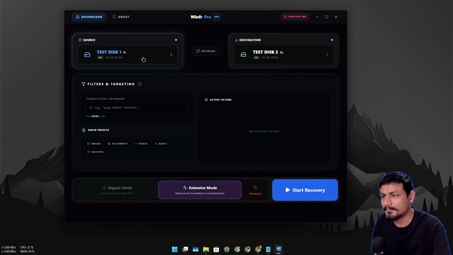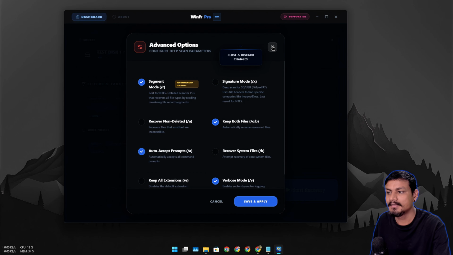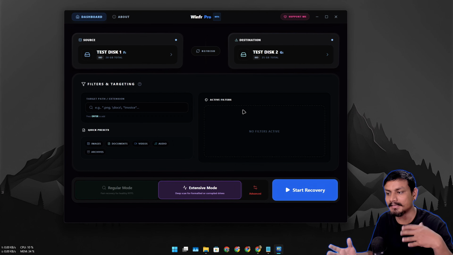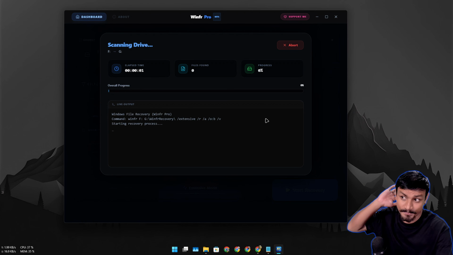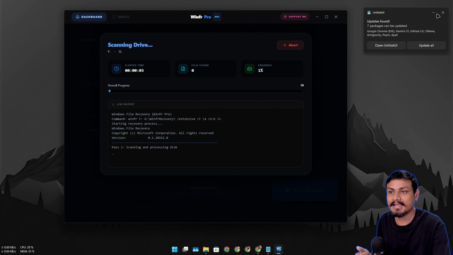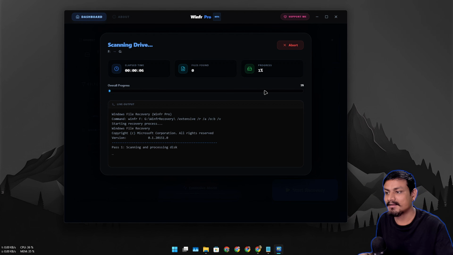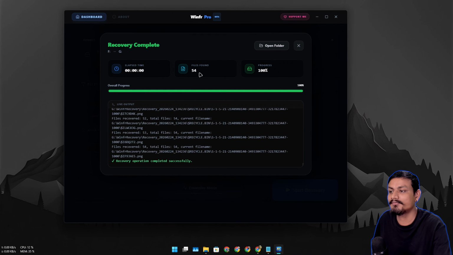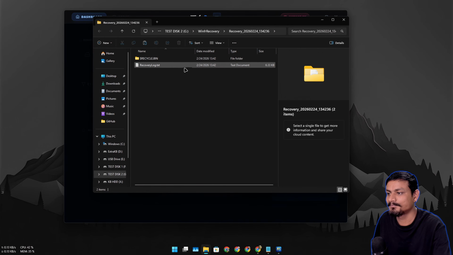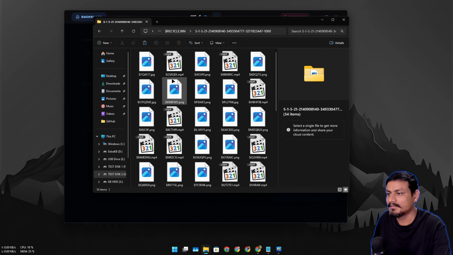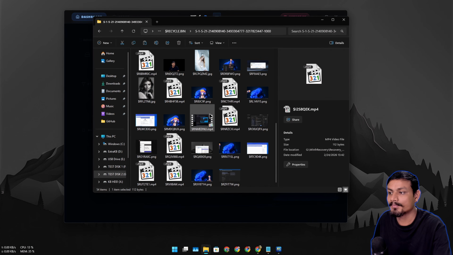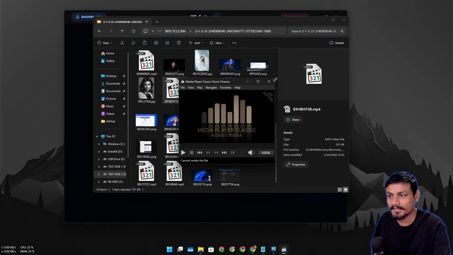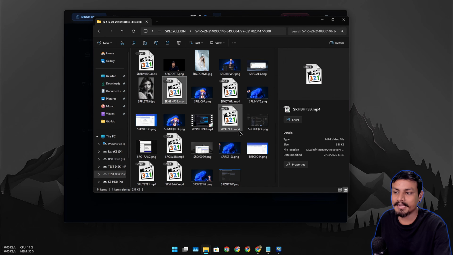Now, if we don't apply any filter, it will scan for everything on the system, and it will take a little bit longer than the filter or the regular mode. Let's do the recovery. Now it's doing a deep scan, and it's going to scan for more files. So this time you can see it has found 54 files. If we open the folder here, you can see there are also videos, even though the videos aren't actually playable.